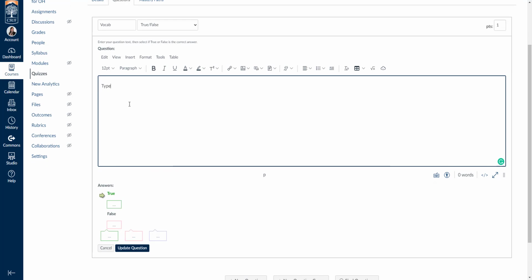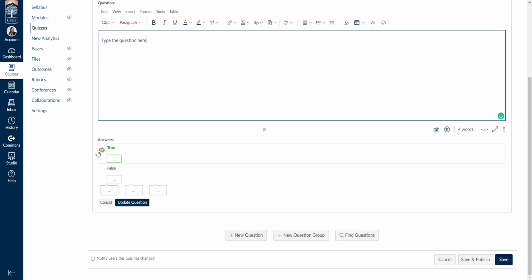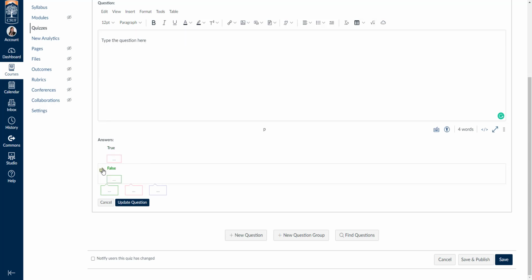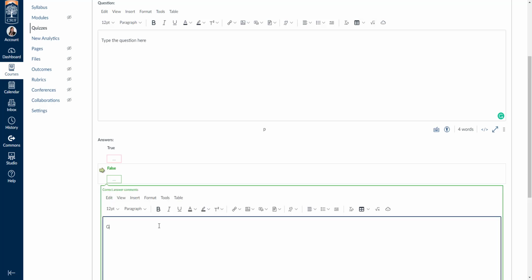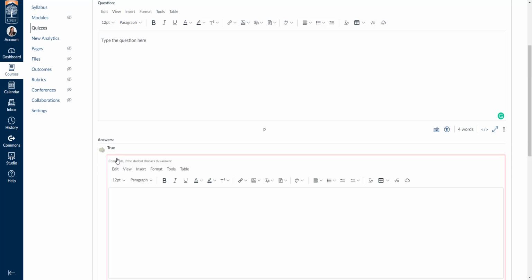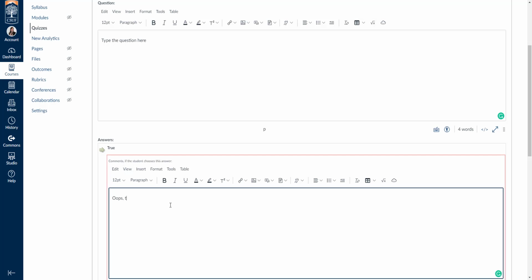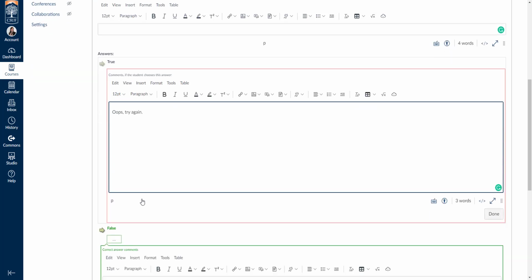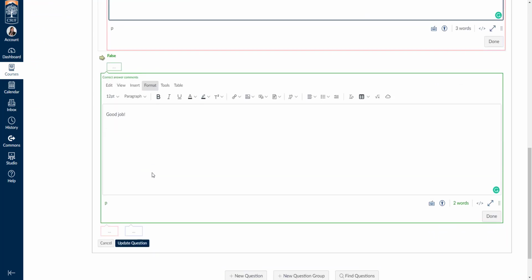Next, you'll need to type the question into this box. And finally, you'll need to move the arrow if the question is true or false. The green arrow will indicate the correct answer for the student. Next, you can click on these little square boxes to add automatic feedback for the student if they get it right or wrong. Or you can give them prompts. Hopefully your prompts will be a little bit better than that.